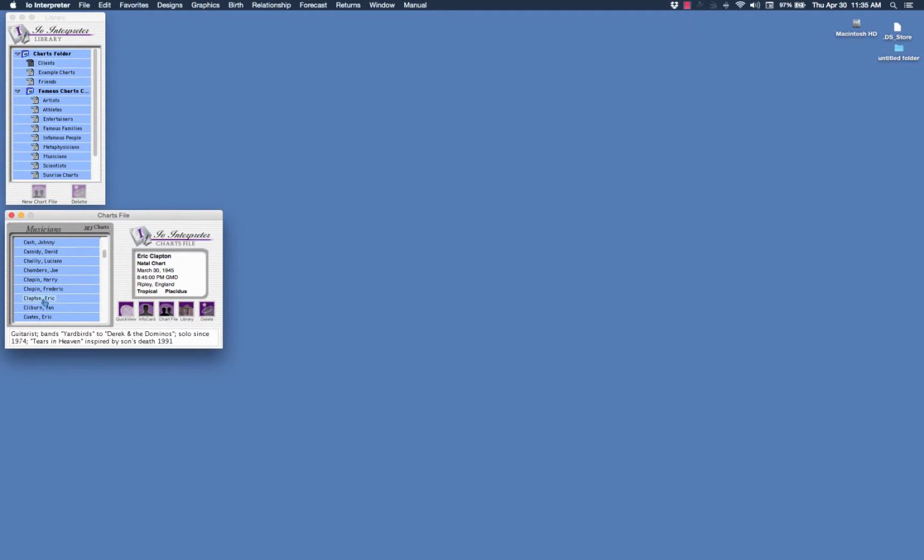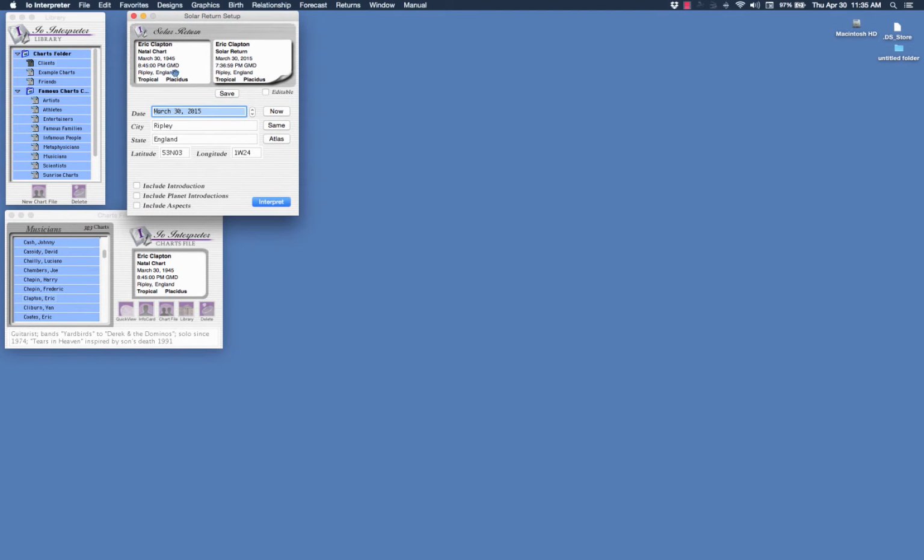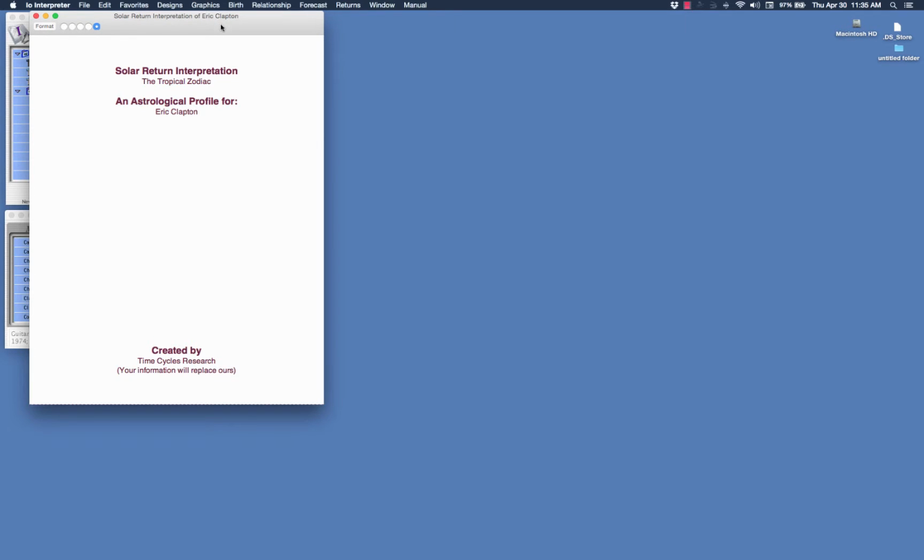I've selected Eric Clapton from the list of musicians. I'm going up to the top to Returns, selecting Solar Return. My setup window opens with Eric's natal chart and his nearest solar return. And I'm simply going to take the first step, click the Interpret button, and I have my interpretation.